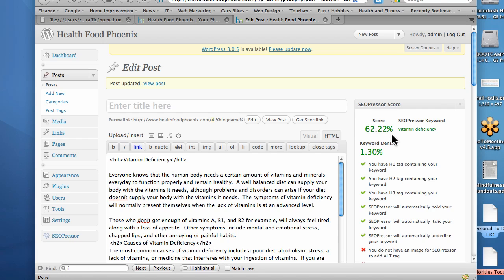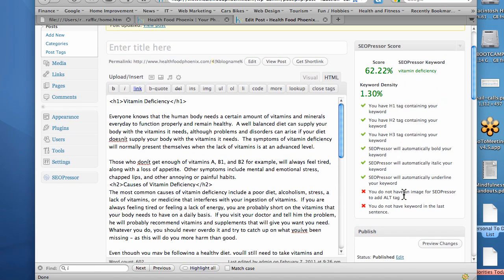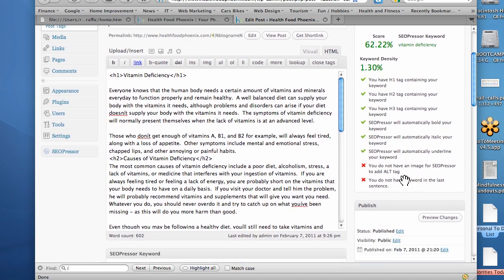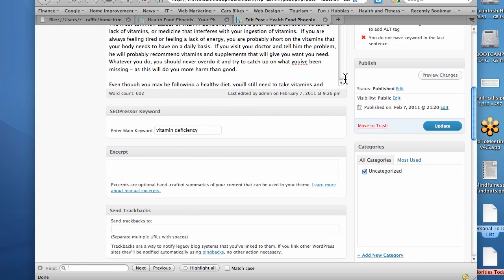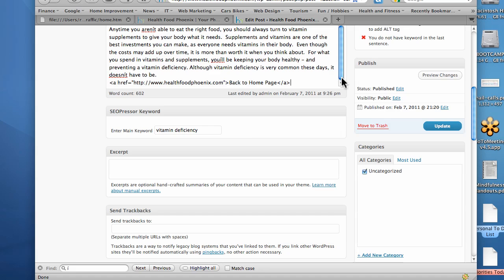Okay, didn't really change it that much, but you don't have a keyword in the last sentence. Well, the last sentence, what I can do is back to home page.